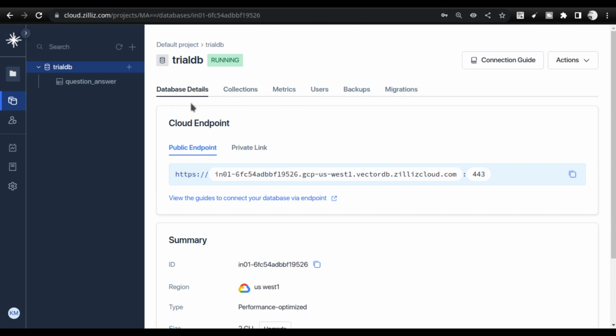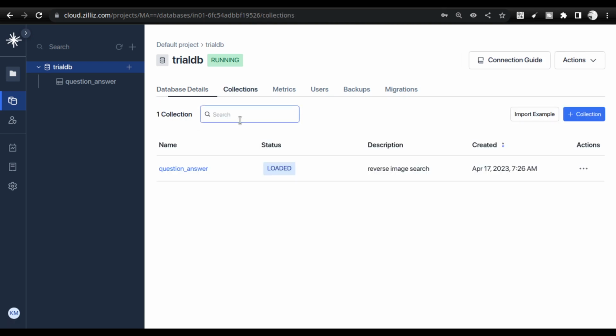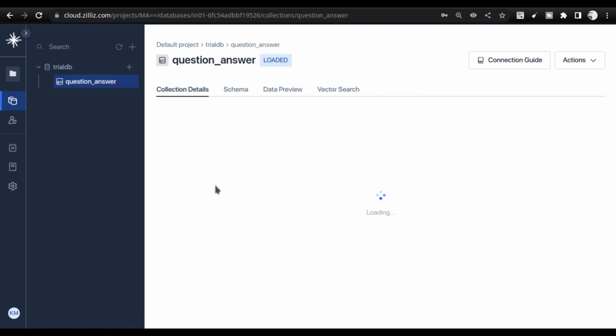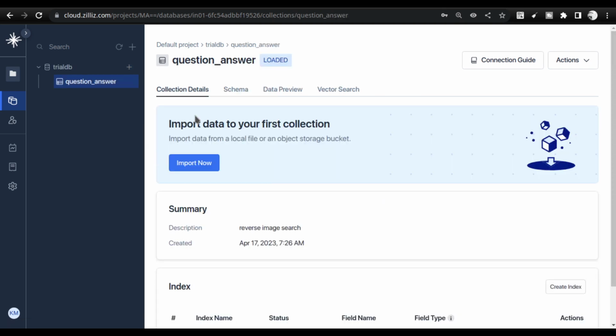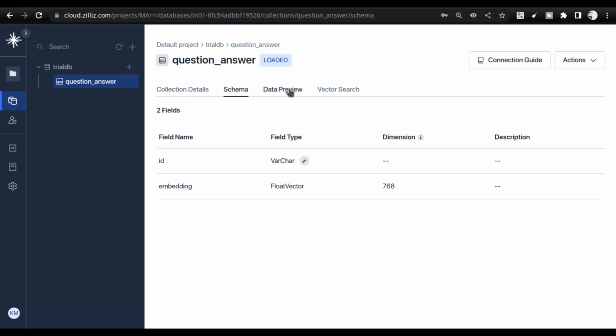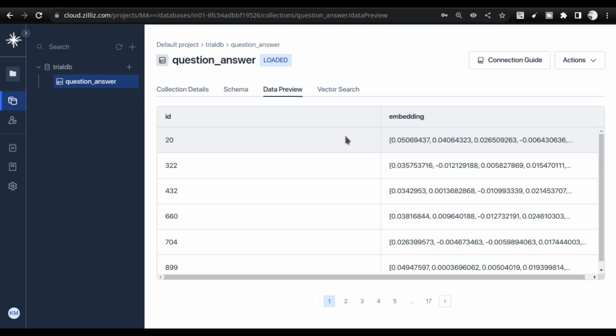Inside the database you will have collections, and the collection that you will be creating is question answers. A collection is like a table. In regular databases you have tables, but in vector stores you have collections, and inside the collection you can see the schema and the data preview. Zilliz.com has a wonderful interface for the vector stores that it creates, and for that, you have to try this out. You will understand much better.